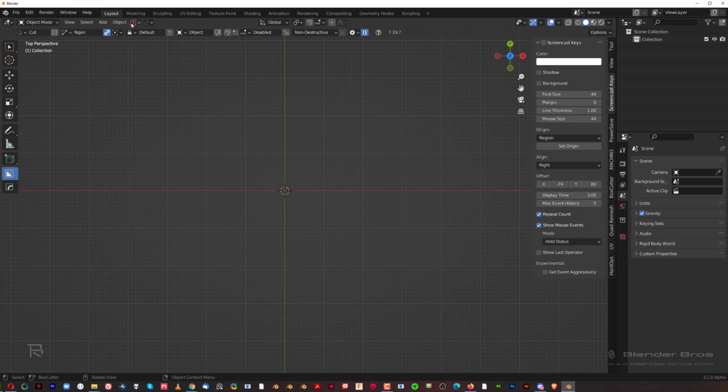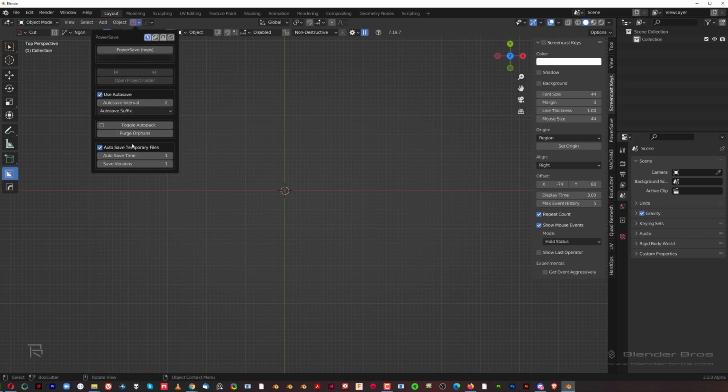And then we have Power Save. So Power Save is really easy. I have this autosave and autosave temporary files enabled. The autosave interval, I left it at default at 2 minutes, so every 120 seconds. And I choose this option here, which is autosave suffix.